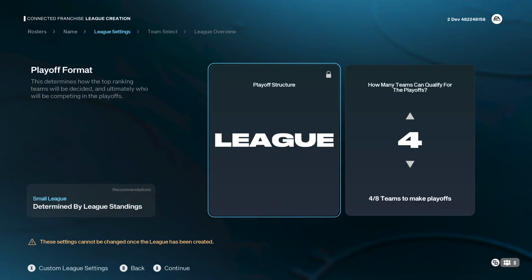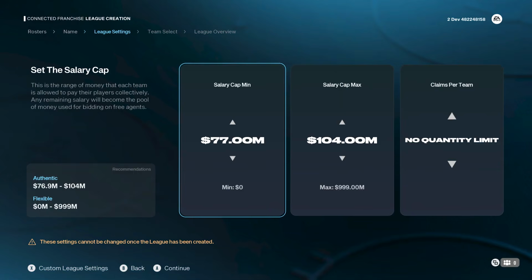In this case, with an 18-team league, I can only select a league structure, but you also have the standard divisional and the standard conference-based playoff formats as well. And then you can decide how many teams you would like within the playoffs that qualify. Additionally, you can set the min and max salary caps and the number of claims per team as well.